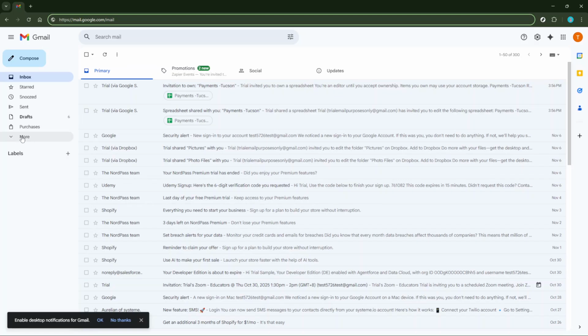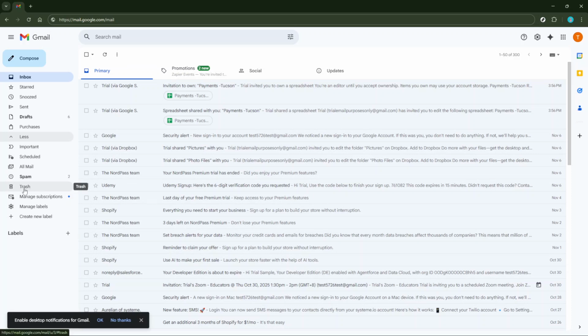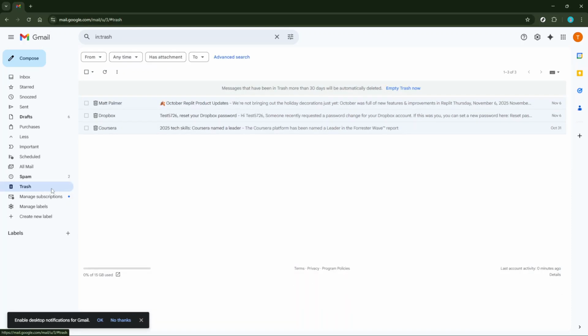Once you click More, you'll see a drop-down menu that reveals additional folders that are otherwise hidden from view. Among these options is the Trash folder. Go ahead and click on Trash. This is where all your deleted emails live temporarily. They stay here for 30 days before being permanently deleted. So it's a good idea to check this folder regularly if you've accidentally deleted emails in the past.